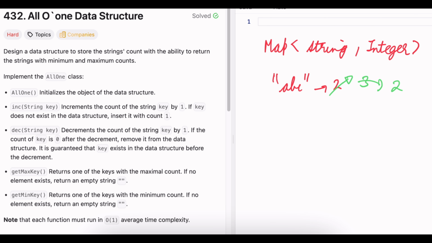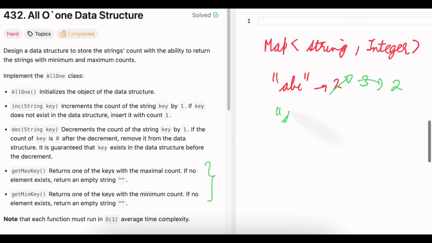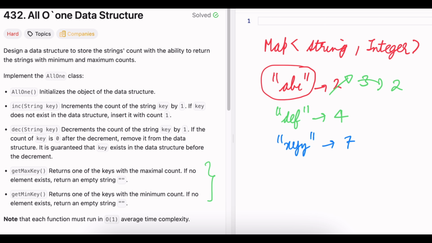The thing which makes this problem complex is the requirement of these two functions, get max key and get min key. Let's say we have multiple keys, another key def with a count of 4, and another key xyz with a count of 7. Get min key should give us the string abc, and get max key should give us the string xyz. So we need some ordering of our keys.